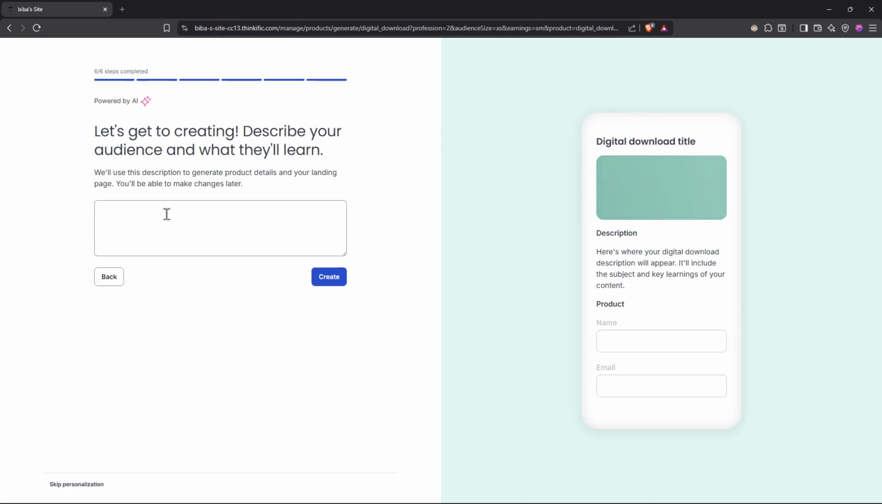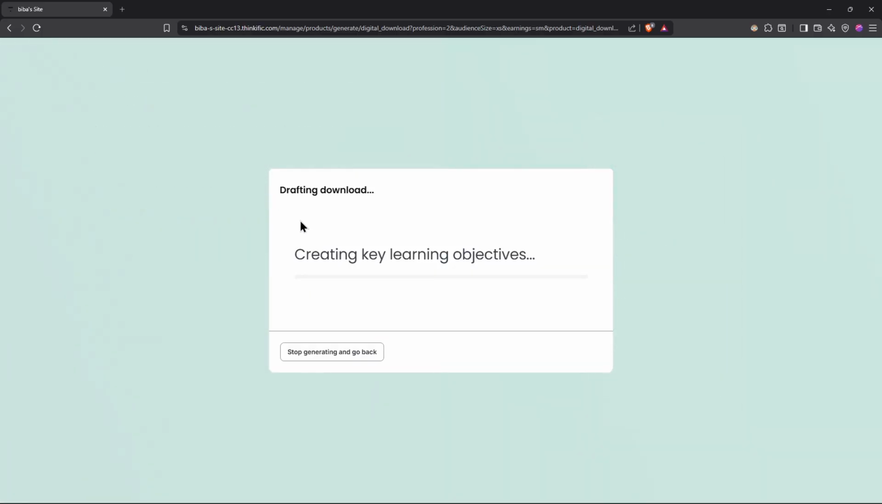For me, here you'll need this description for the AI to generate, for example, some product details on your landing page, and basically you'll be able to make changes later. So, let's just say you're a trainer that helps people train at home, with no gym equipment. Let's just say you're selling a course of that kind. Click on Create. I forgot to add a P, but it's fine.